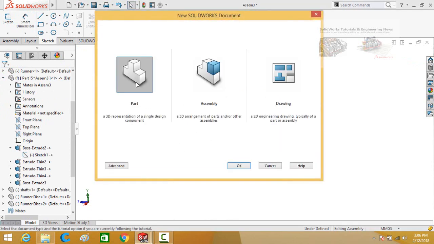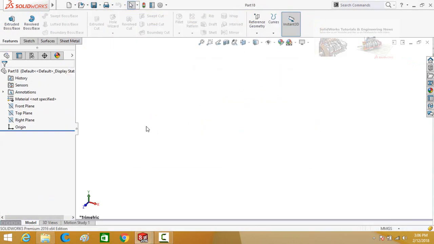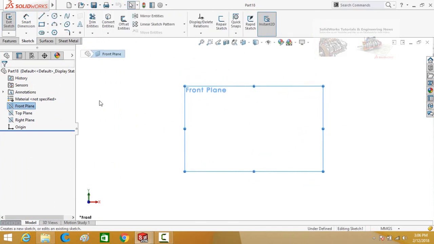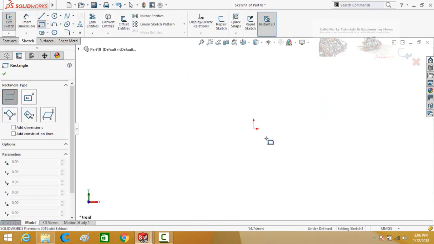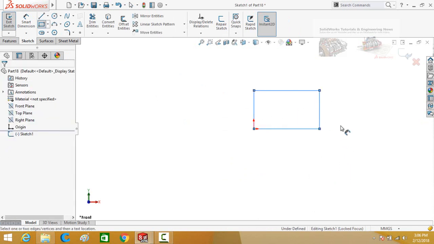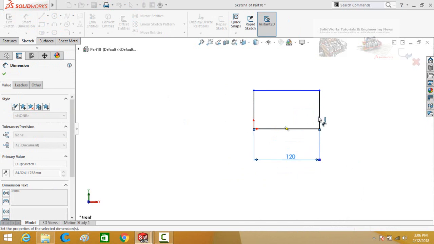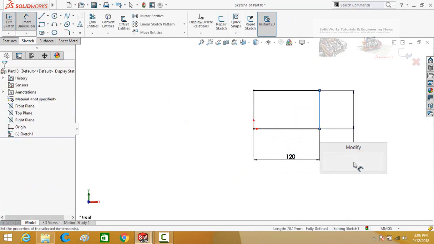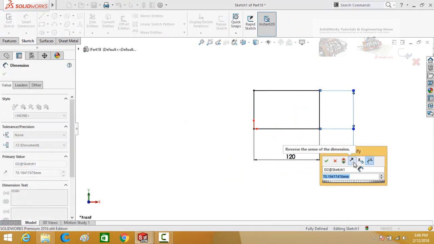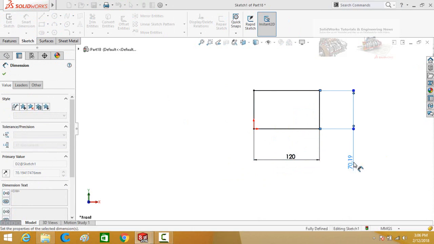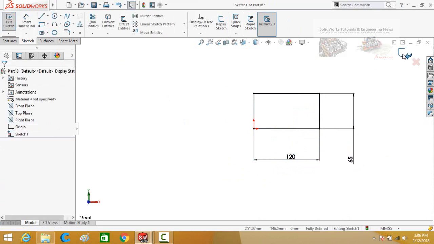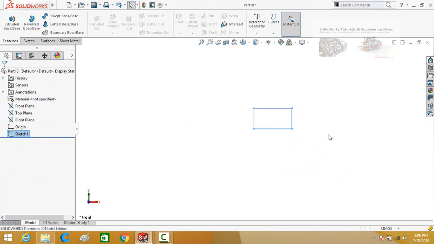So start a new part, sketch on front plane, draw a rectangle and define it 120 millimeter, and this length was 65 millimeter. Press this button to save and exit from sketch.